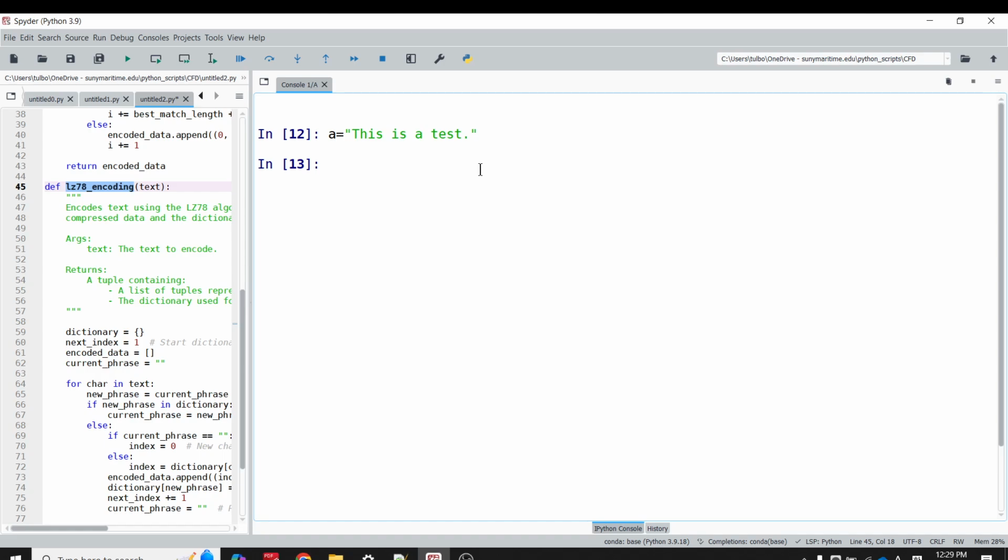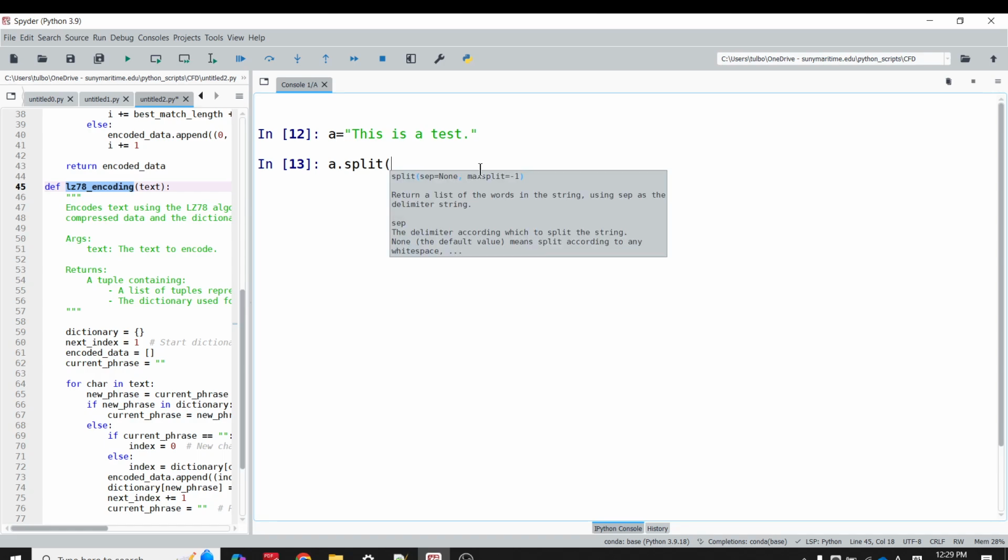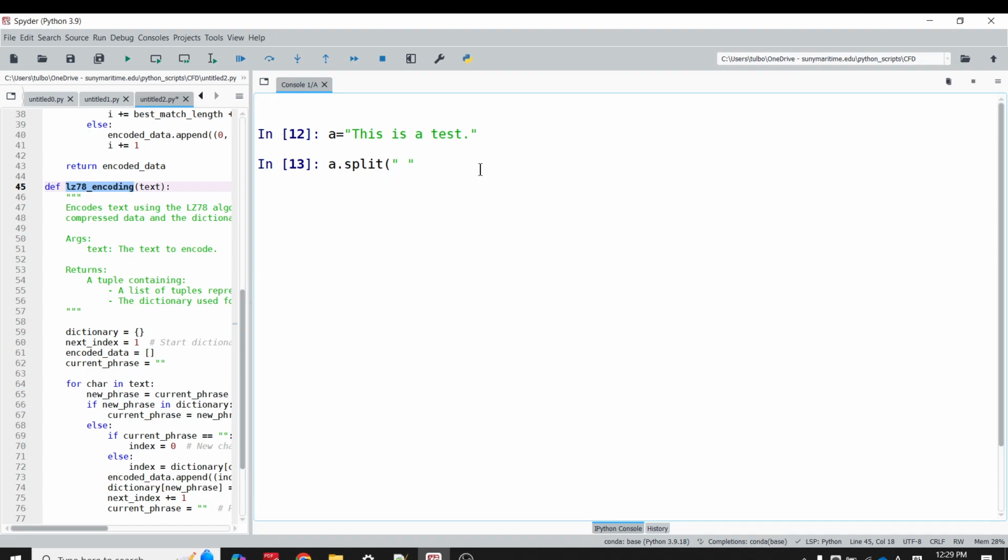Do you remember? I kind of remember. I remember not the exact command, but you can go and split it by the space. Split. Okay, so you can do a dot split, and then you can use the separator as spaces. Very good. Yeah. That's that. Okay. Now there's something that I don't like. That this is a test.